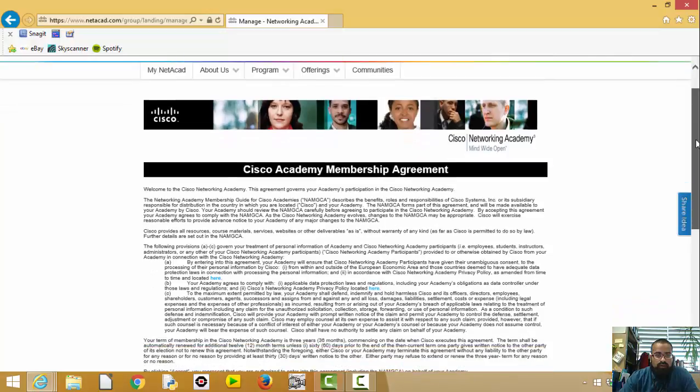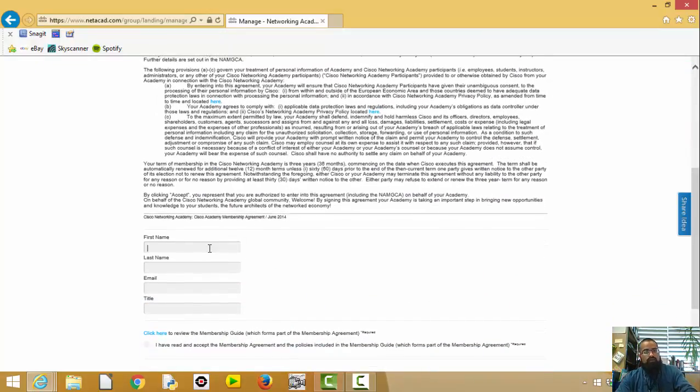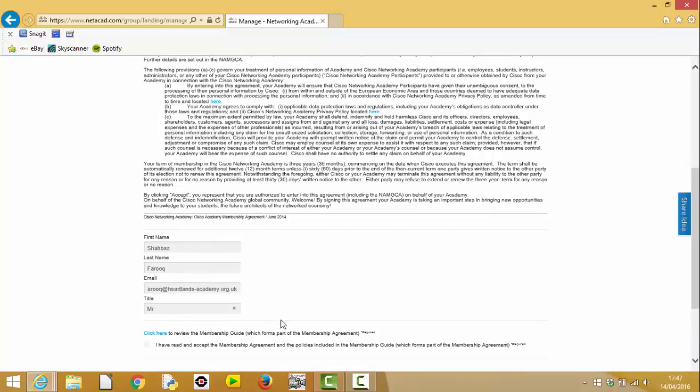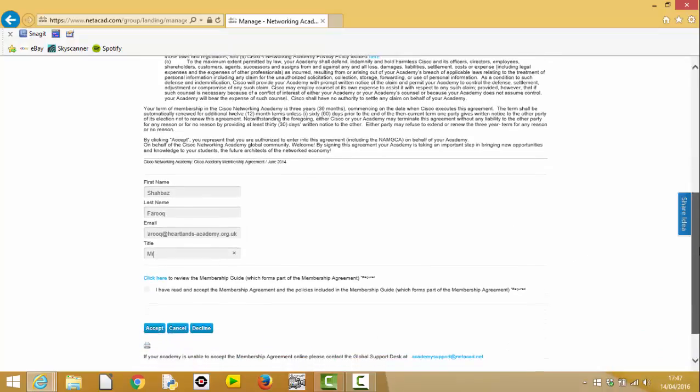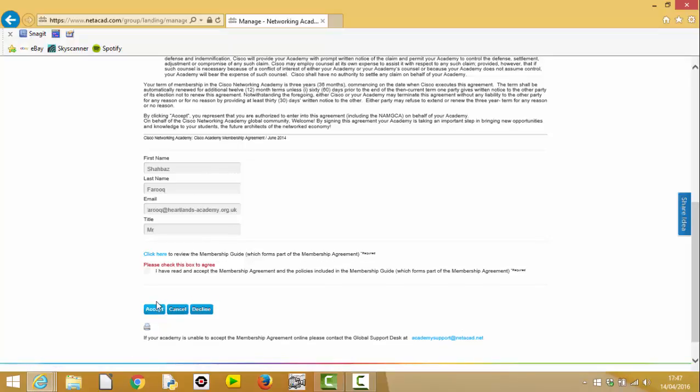So by all means have a read of this. It's quite legal spiel, and then just fill in your details at the bottom. So now Cisco frequently seem to be changing the policy on this. At the moment I think you've got to renew this every 12 months, but you'll get a warning when you log in if it needs to be renewed. But basically go in and fill those details and accept. Before you accept it, you do have to read the membership guide.